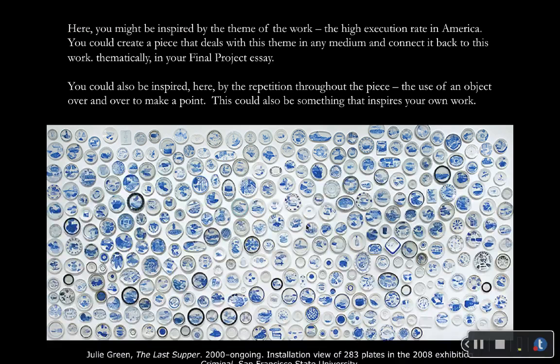Now, I just gave you one example of Van Gogh. Let's think about a few other ways that you might use any work from your book. Here you see the work by Julie Green, The Last Supper, a really fabulous work that we've talked about. Here you might be inspired by the theme of the work. Remember that she was inspired by the high execution rate in America. So maybe you could create a piece that deals with the theme in any medium or connect it back to this work thematically in your final project essay.